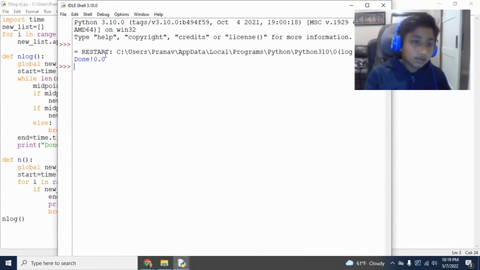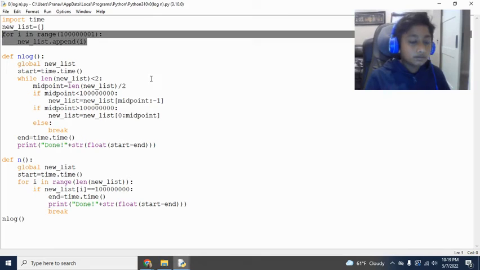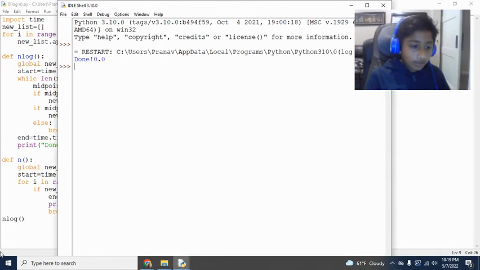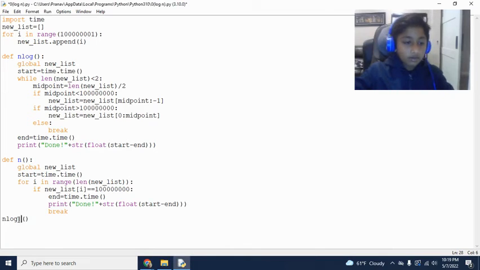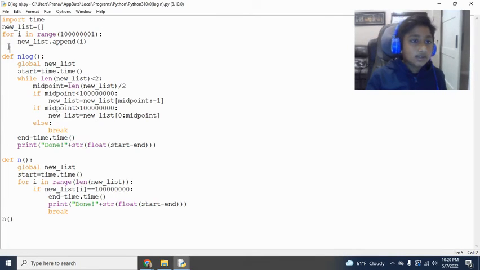Okay, so you can see it's just completed, and it said that it took 0.0 seconds, and that's fairly fast, but you can see we still have to append to this list first. All right, so now let's run n. And this should take a pretty long time. When I ran it earlier, it took about 37 seconds for n. So we'll see how that does.